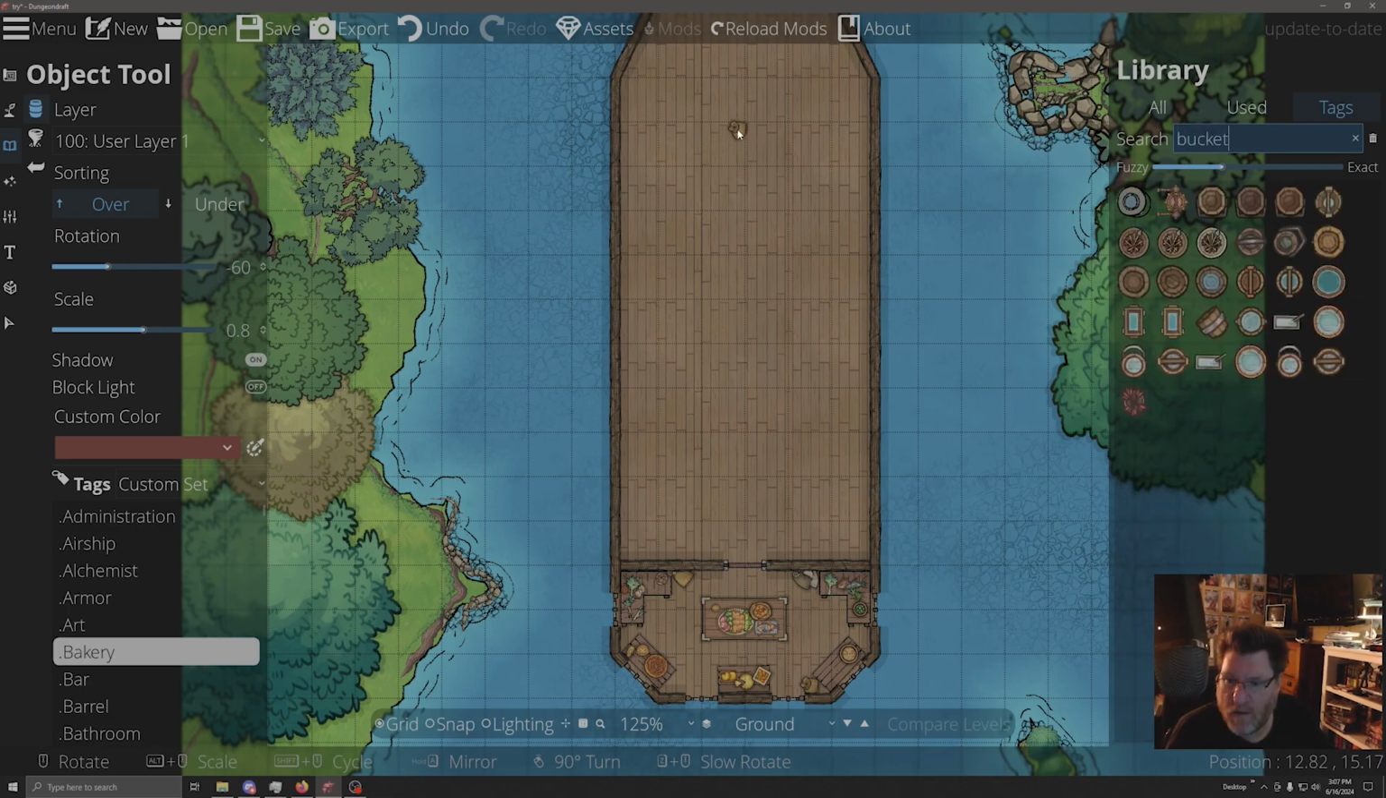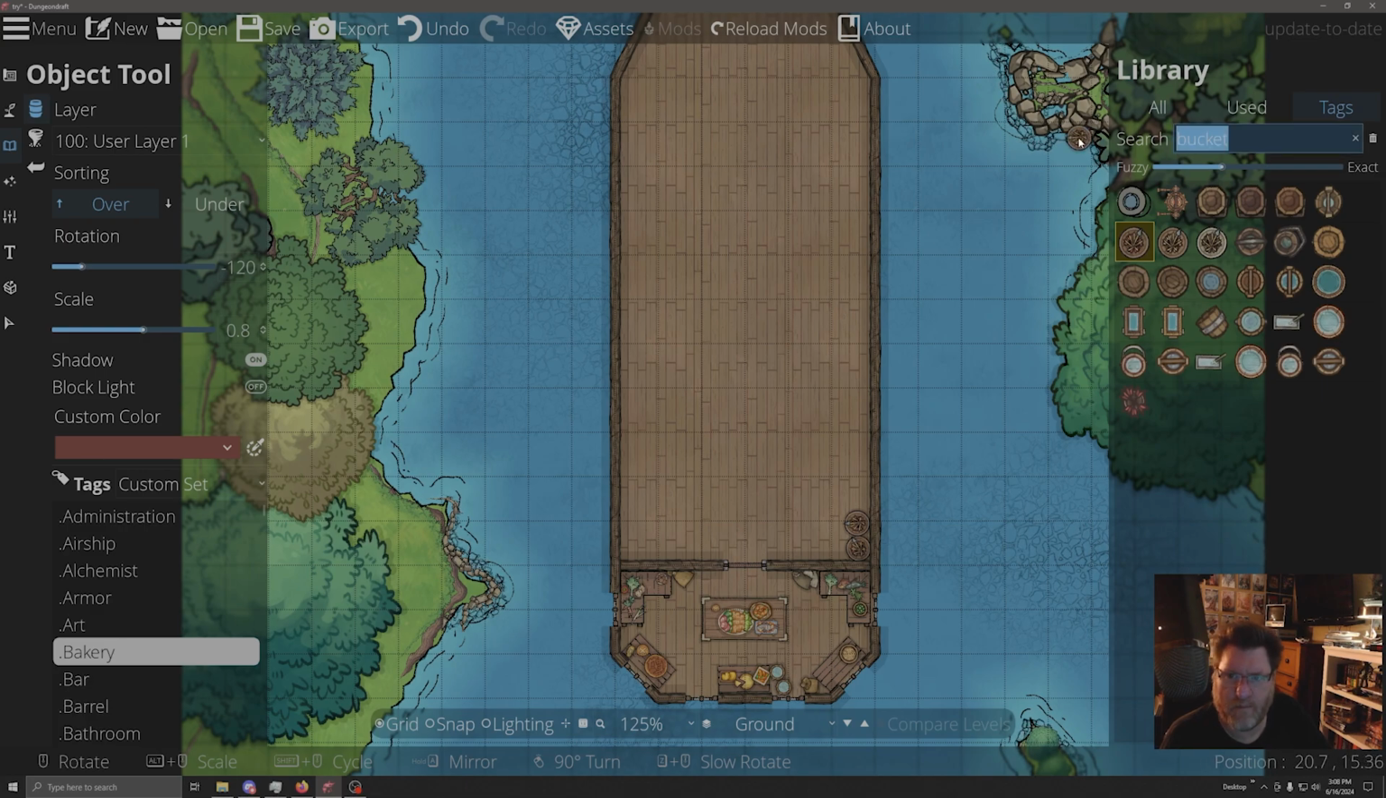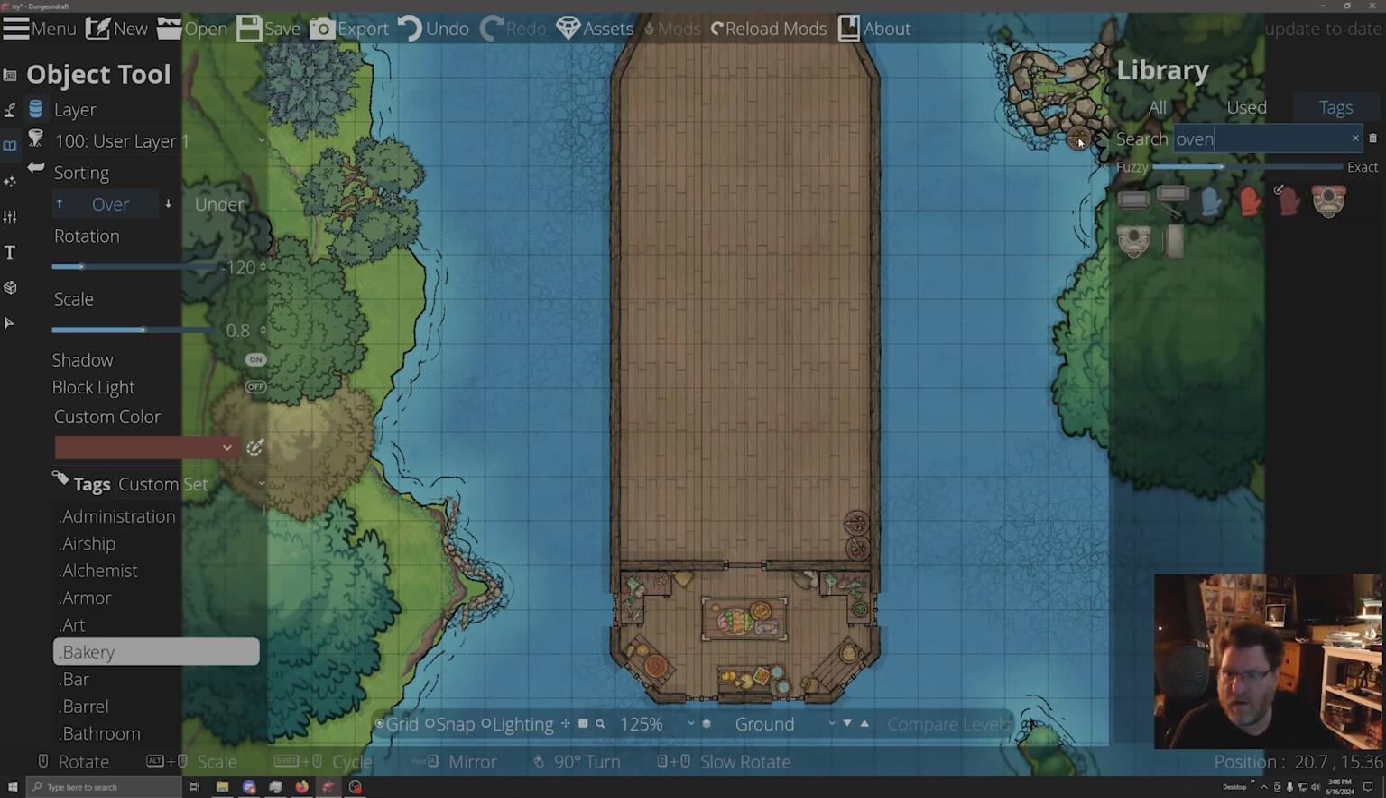Bucket of water. Put that right there. Maybe there's like another one. I do need arrow buckets. I'm going to move this off here for right now. Oven. Okay, bakery.